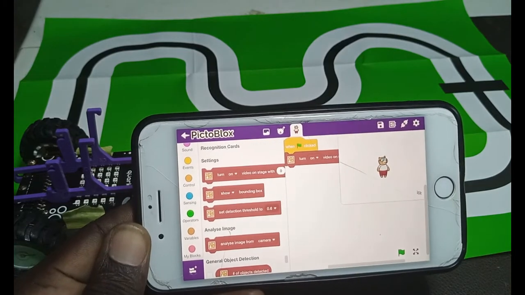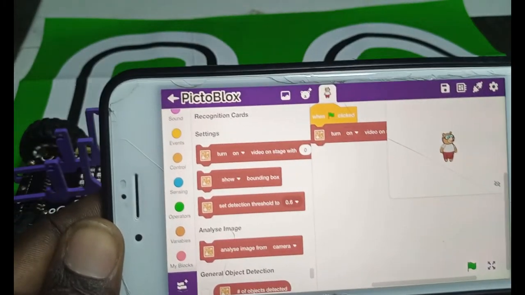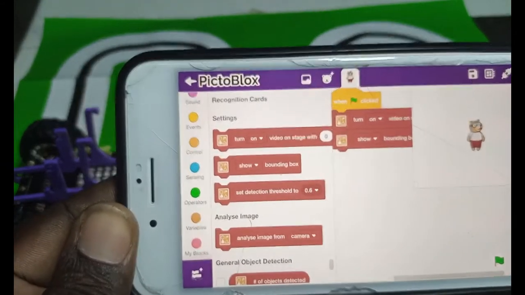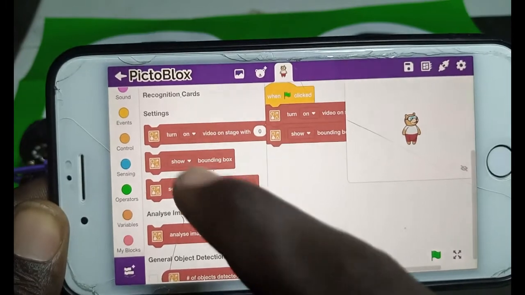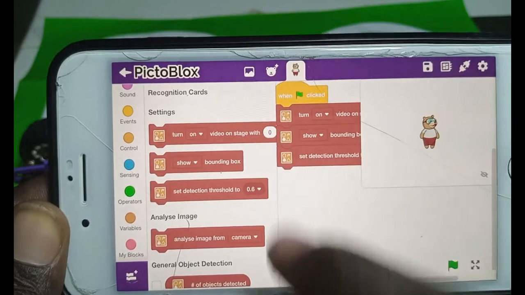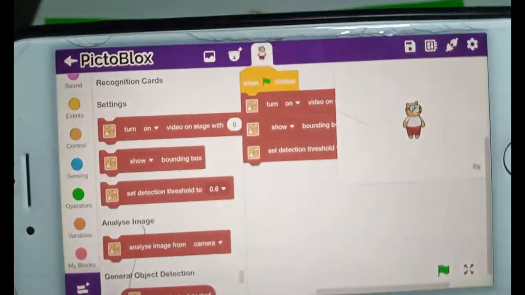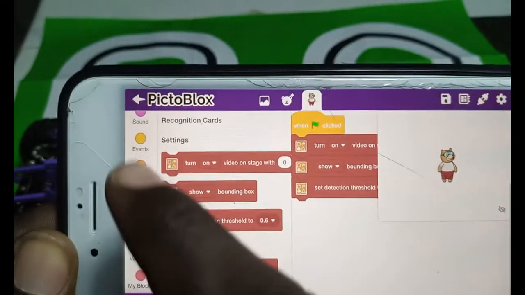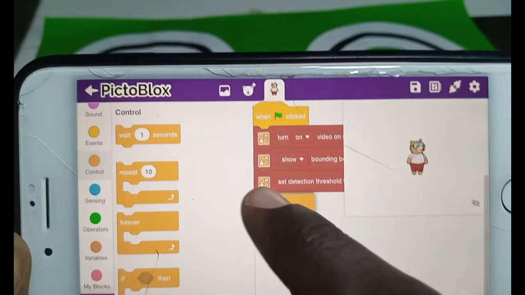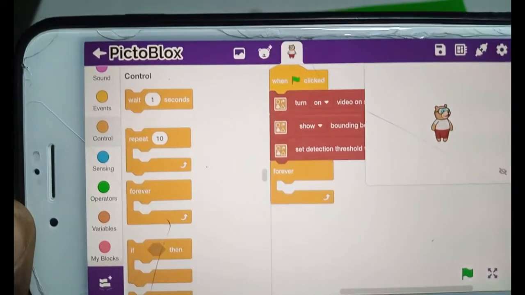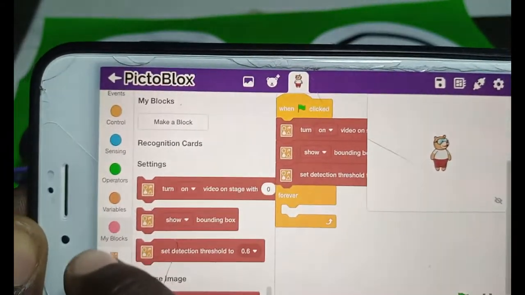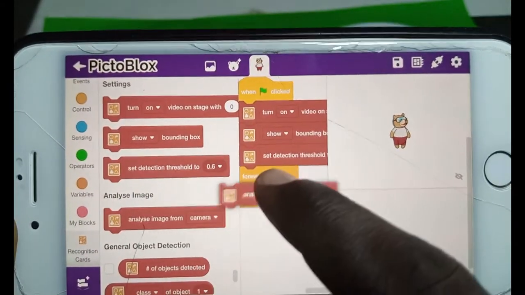The next would be to go for show bounding box. So we want our bounding box to show. The next would be to set detection threshold to 0.6. Then we go for our forever block, right? Then within our forever block, we are going to analyze image from camera.